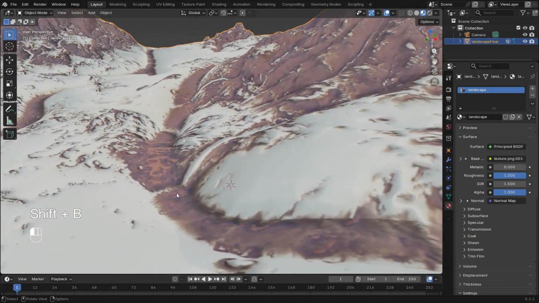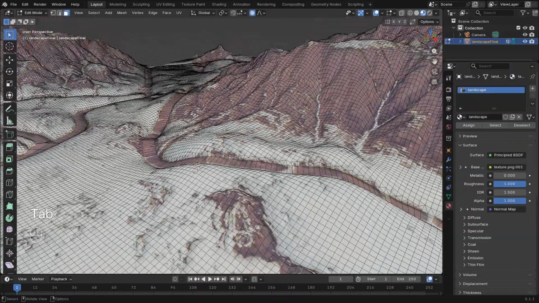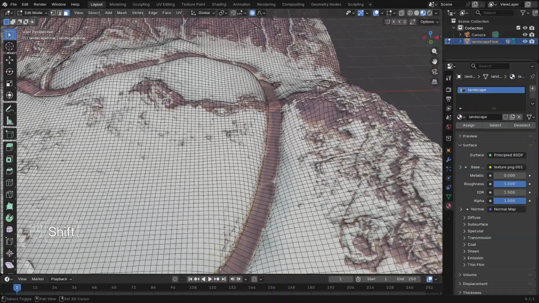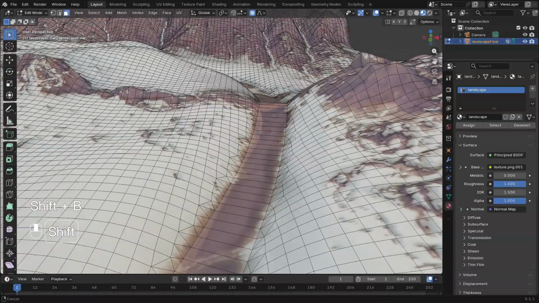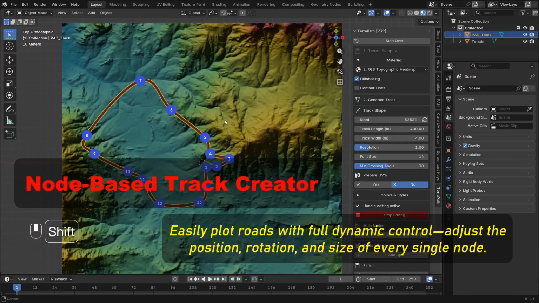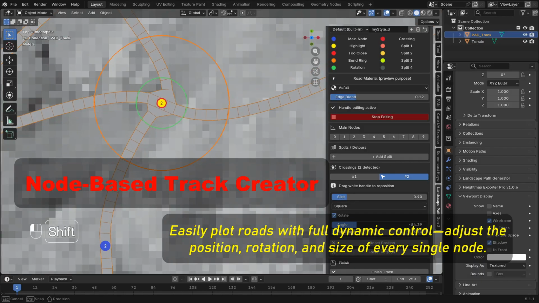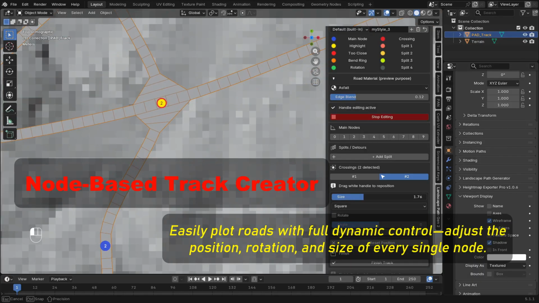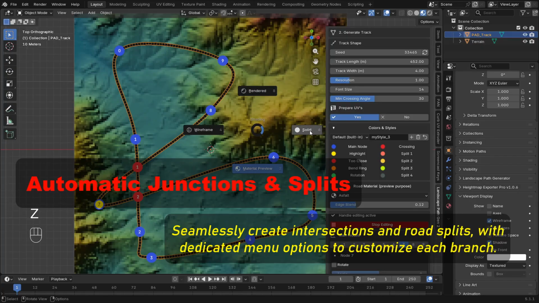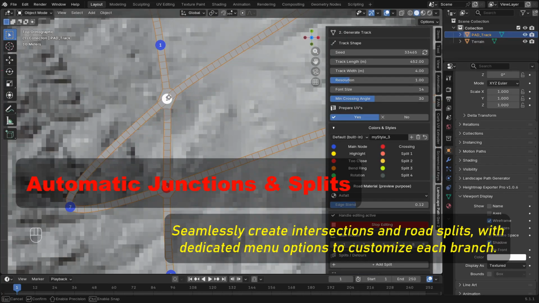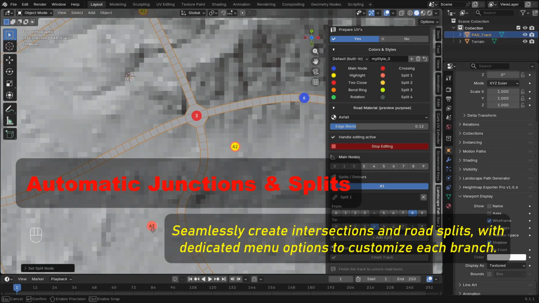Pretty awesome, right? So, this was a quick demo of TerraPath Blender Road and Path Creator 2, and here's a short rundown of what the add-on can do. Node-based track creator: easily plot roads with full dynamic control, adjust the position, rotation, and size of every single node. Automatic junctions and splits: seamlessly create intersections and road splits, with dedicated menu options to customize each branch.